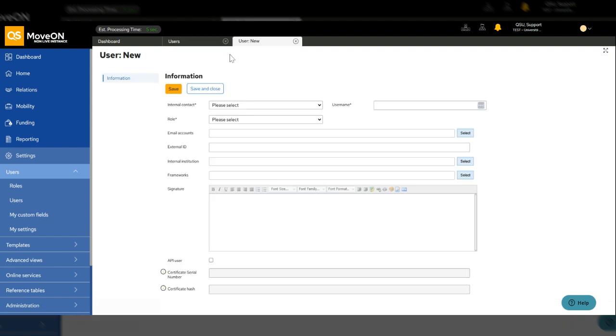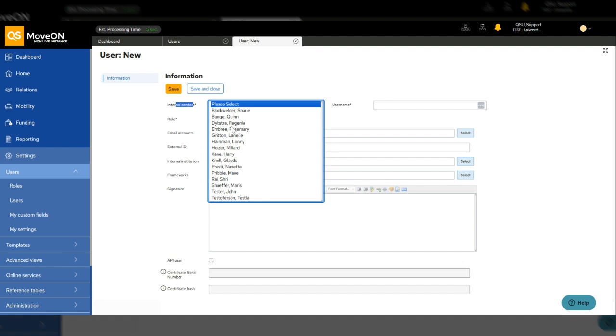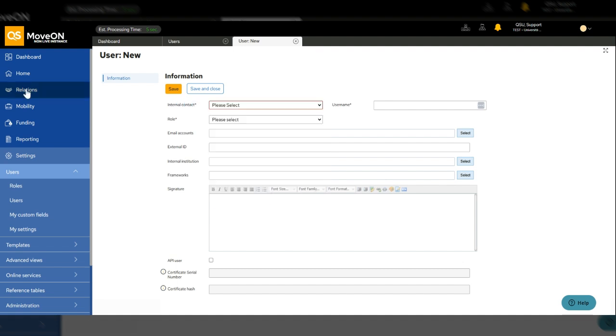And from the new button, we're going to get this new tab, user new, because we don't know who it is yet. We need to select, so the required field here is the internal contact. This is going to give us a pick list of internal contacts, as in folks that work at your university, your institution.